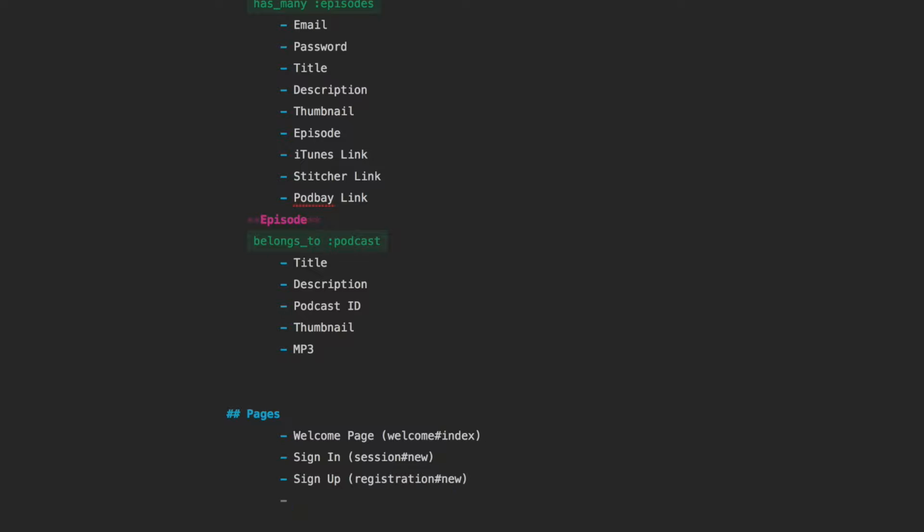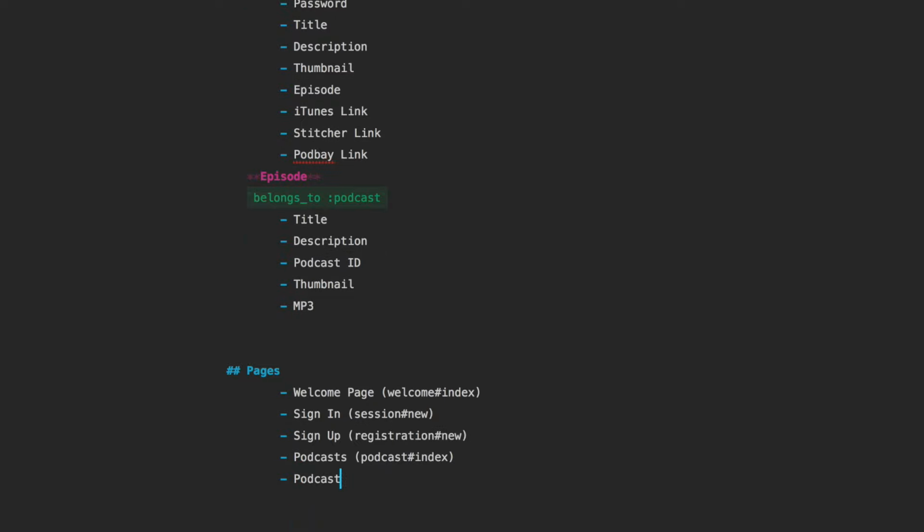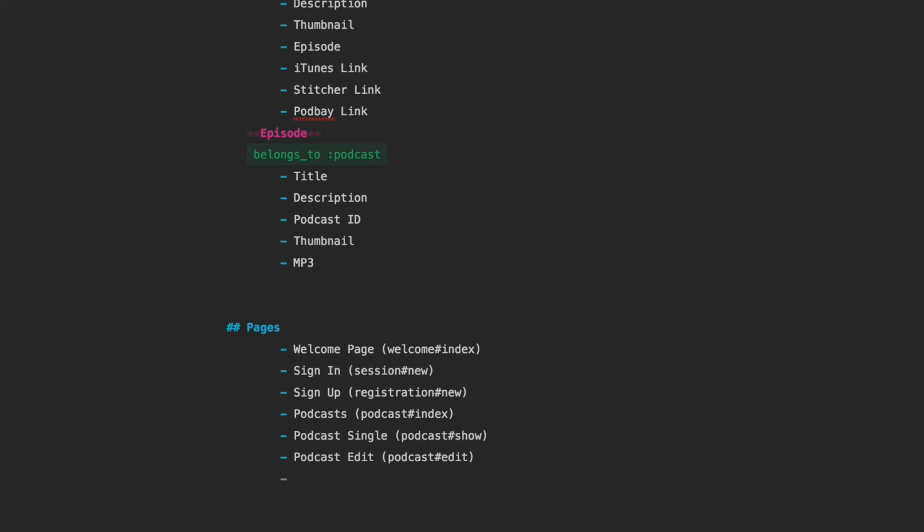We'd want a page that lists out all of our podcasts, which would be a podcast controller index action. We'd want a podcast single page that would list through all of the various episodes a podcast has. So I'll say podcast single, which would be podcast show. And then we'd have a podcast edit page so they can edit the podcast content, which would be a podcast edit action. Next, we would have an episode page. So if they clicked on an episode from the podcast show page, they would go to an episode show page, which would be an episode controller and a show action.